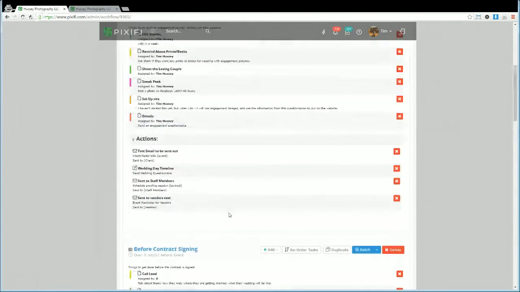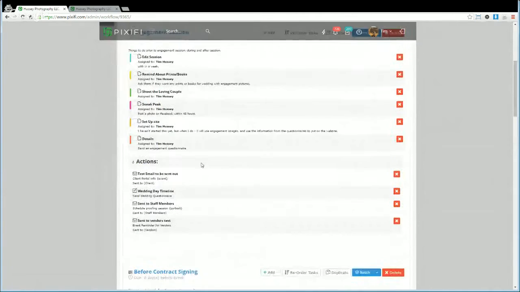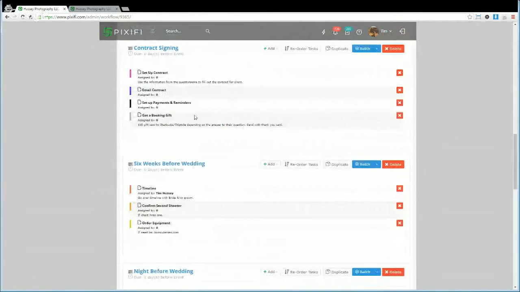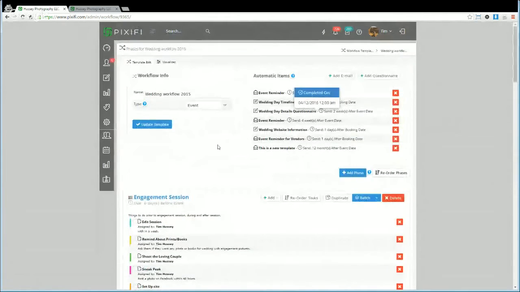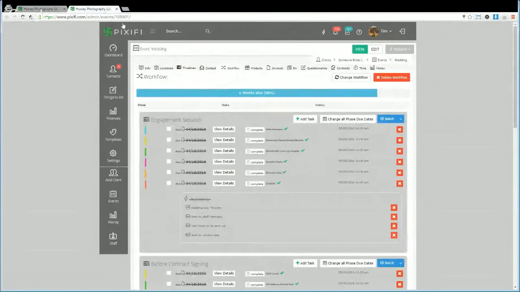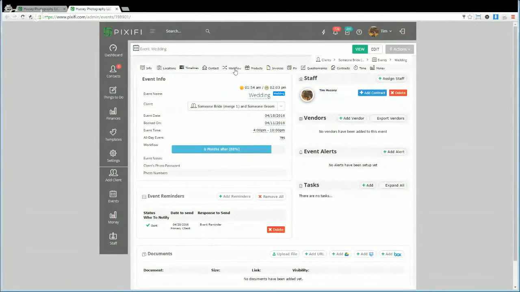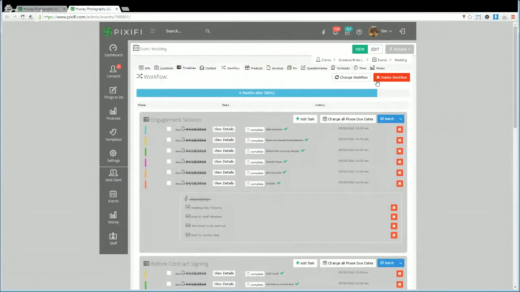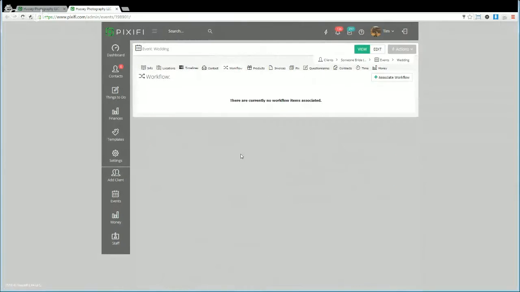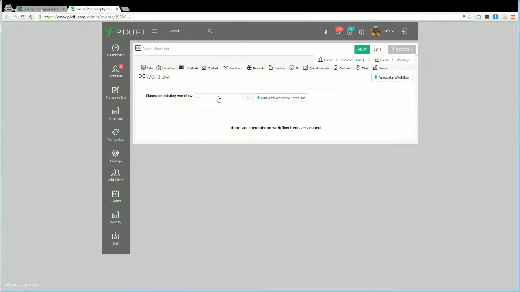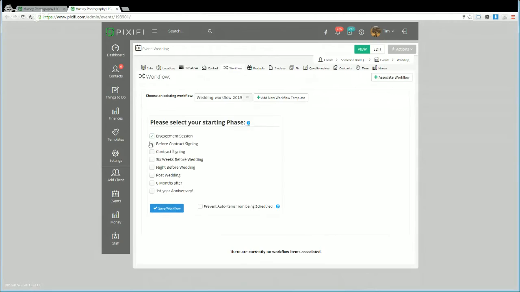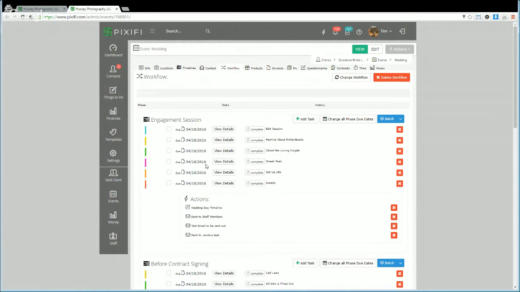Okay, so we've talked about workflow templates and how they're phase and task based. And then I've showed you in an event, you just go to the workflow tab, and if there isn't one here, I'm just going to delete this one real quick. It'll just say there's no workflow. So you can just click on associate and find that workflow template, and then choose the starting phase.